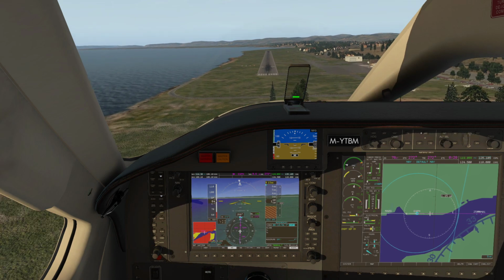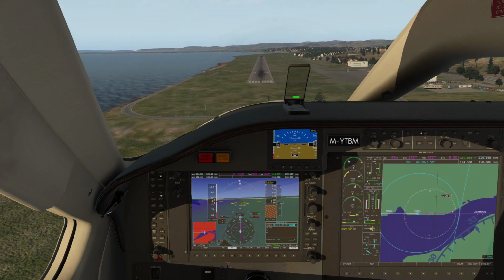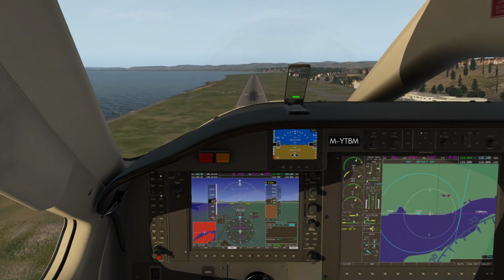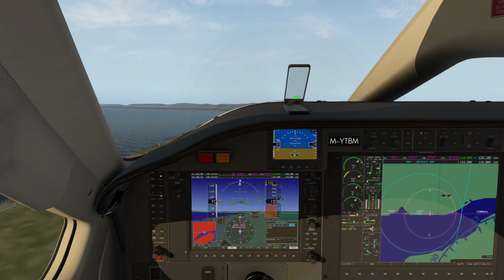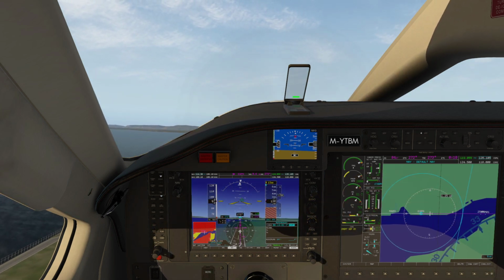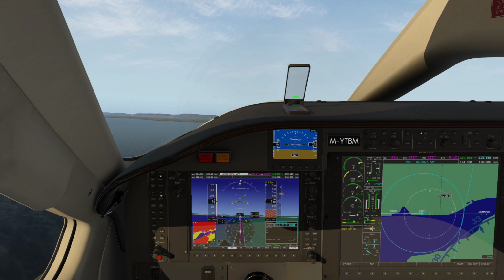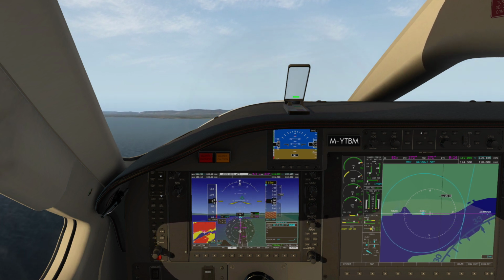So, go around. Power, coming up. Pitch for 10 degrees. 10 degrees we have. Above 85 knots. Flaps to takeoff.